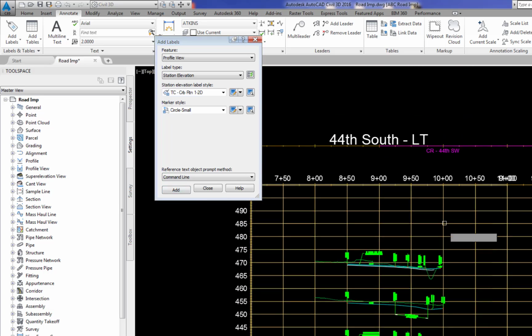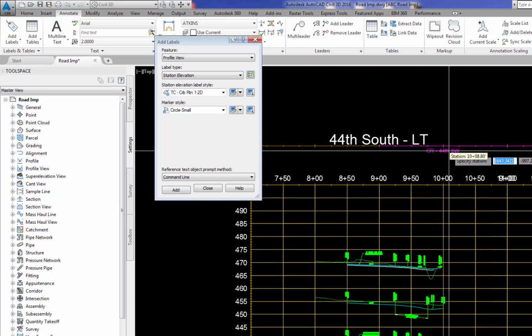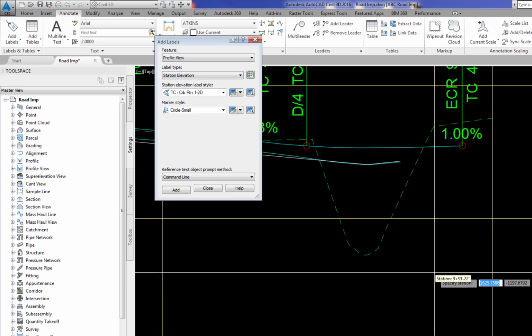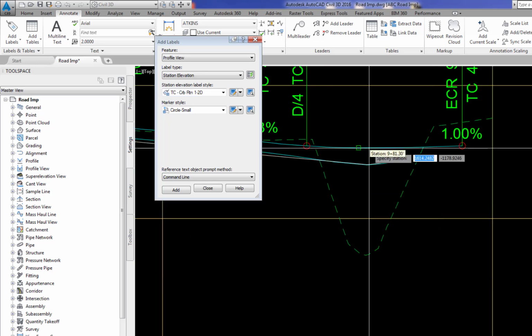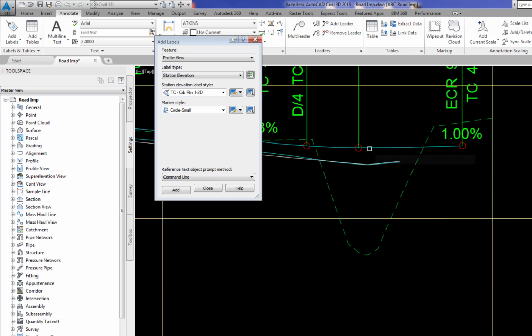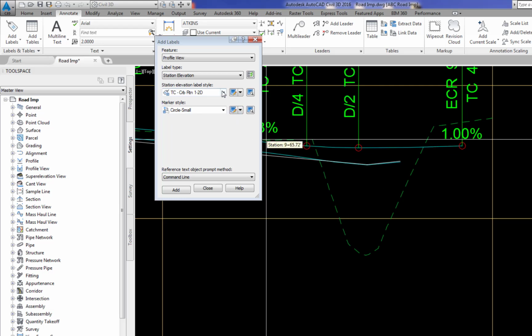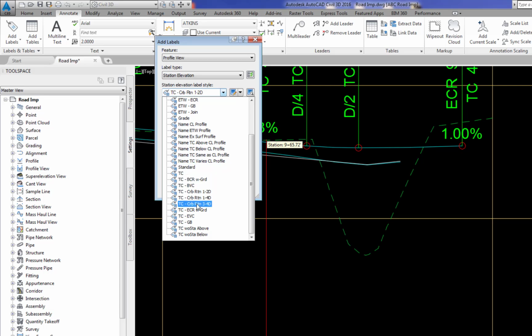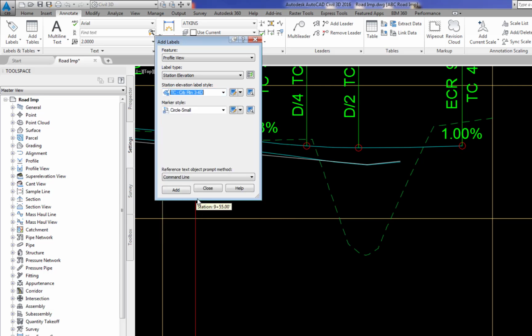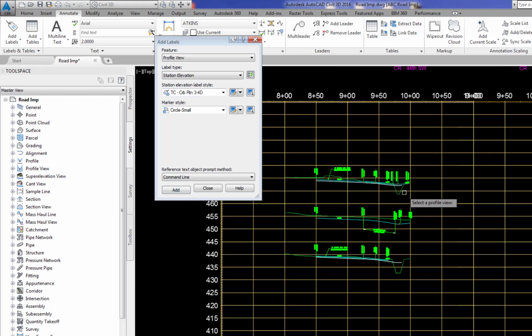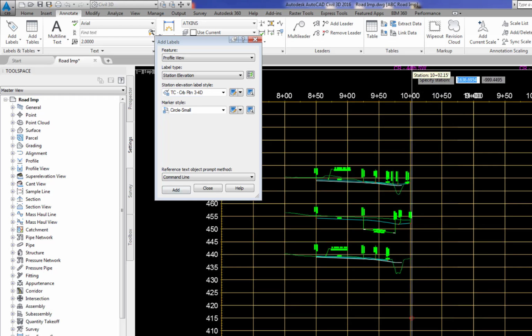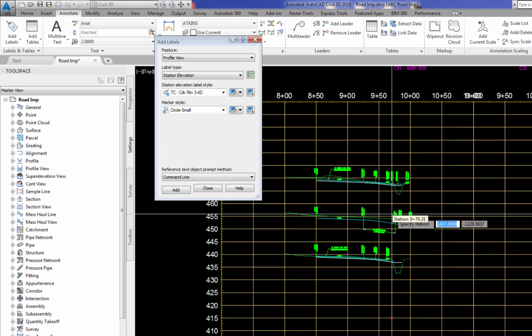Pick the curb return profile view. Pick the endpoint between the two vertical curves. Pick the point a second time. Pick the profile for the elevation. Repeat for the 3/4 delta point. Label style, TC curb return 3/4 delta. Add. Pick the 44 southwest curb return profile view.